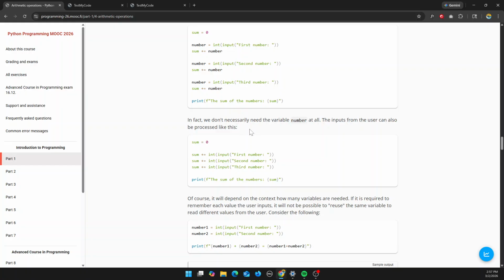In fact, we don't necessarily need the variable number at all. The inputs from the user can also be processed like this. So we can really condense the verbose nature of our code by doing this. So sum is equal to 0. Then we do sum plus equals the typecasted input into an integer. We do that 3 times, and then we print out the sum.